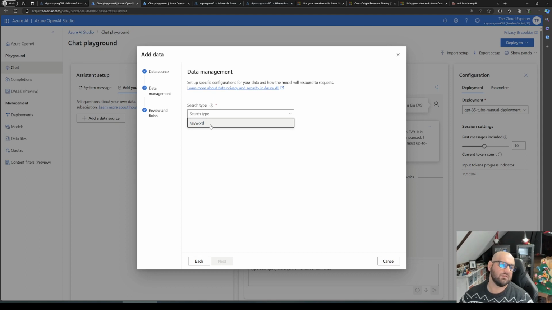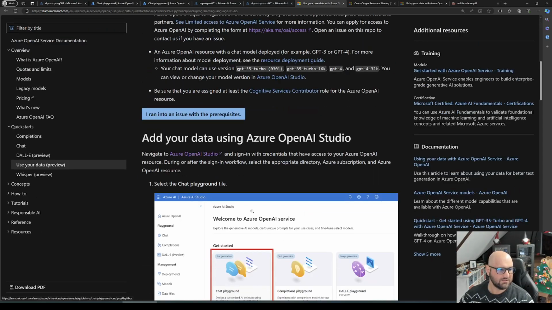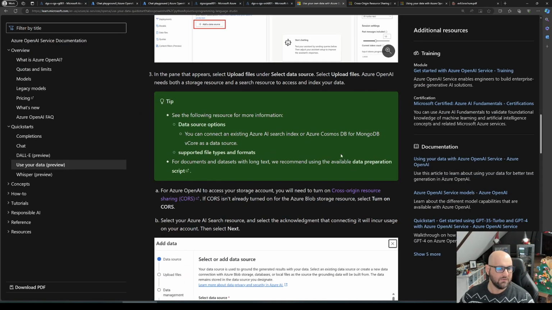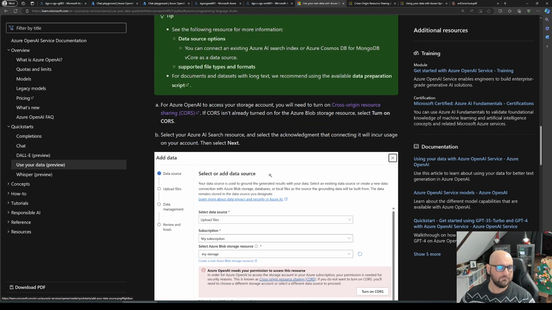Search type is keyword. We don't have any other search type available because we didn't add a vector search to it. So that's the only option that we have, the keyword one. And if we go back here, there's some prerequisites and some stuff to mention, that you can connect an existing index or a Cosmos DB vCore data source. The supported file formats that we talked about are available here. Again, all the links will be down below.